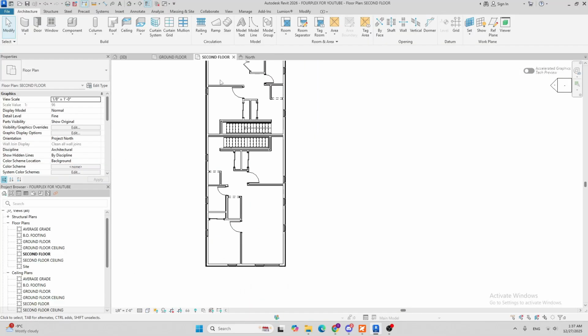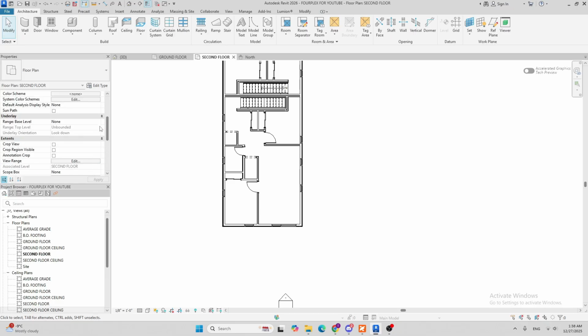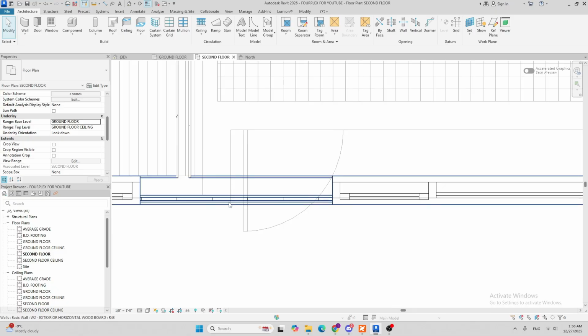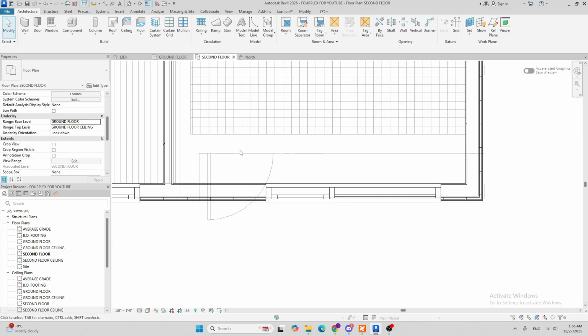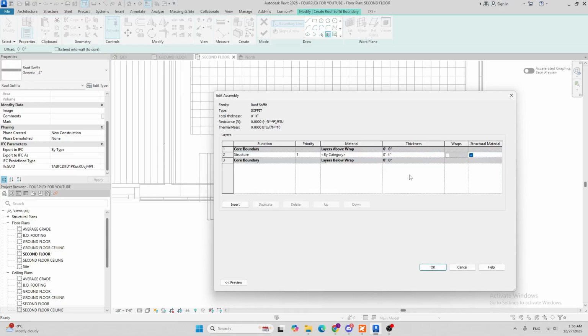And I'm going to go to my second floor. So on my second floor, I'm going to turn on my underlay. So underlay, let's see, right here, yeah. I'm going to turn on my ground floor underlay right here. So that soffit is going to be right here, if I'm not wrong. Yeah. So I'm going to go under the roof again, and I'm going to click soffit, edit, and duplicate it. So let's type soffit, and I'm going to change the structure of it.